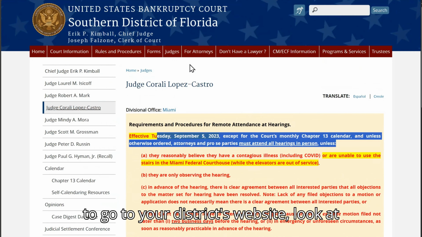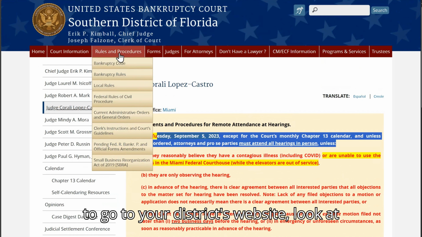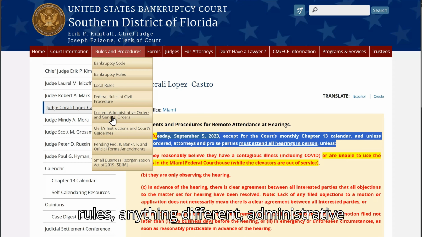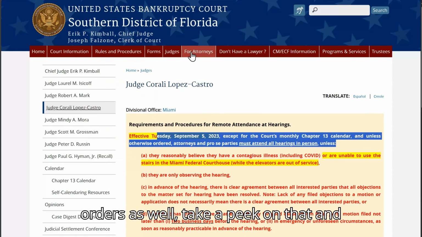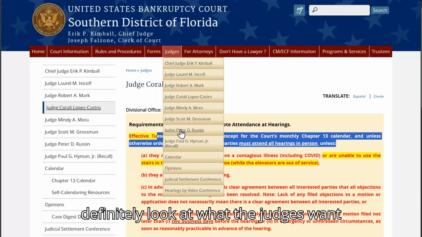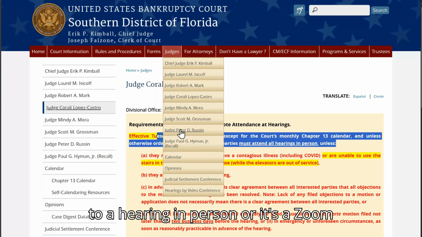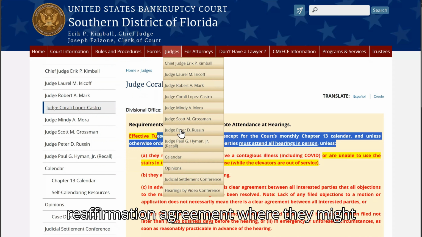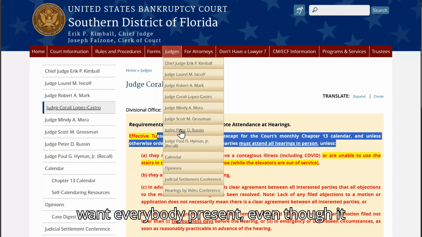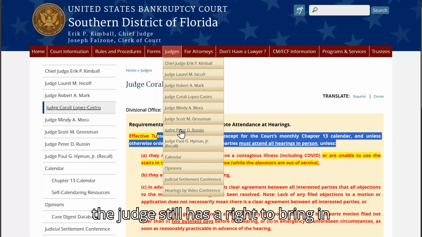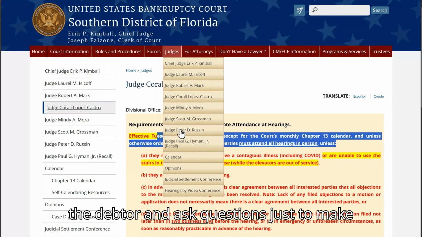Always make sure to go to your district's website, look at the rules, look at the local rules for anything different, and take a peek at the administrative orders as well. Definitely look at what the judges want and require, whether it's going to a hearing in person, a Zoom hearing, or something as simple as a reaffirmation agreement where they might want everybody present. Even though it was signed and nobody has an objection, the judge still has a right to bring in the debtor and ask questions just to make sure.